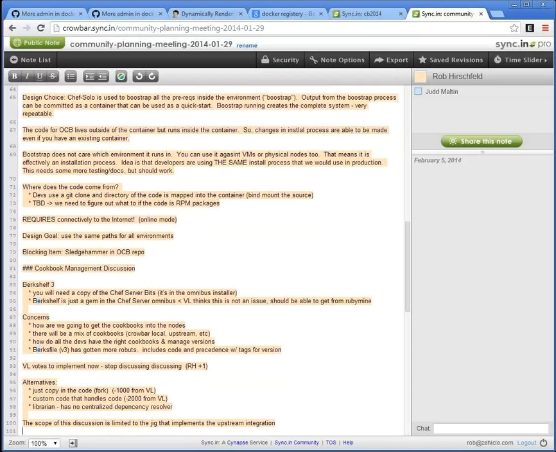Yeah, but Berkshelf doesn't molest the cookbooks. Correct. Berkshelf doesn't what? Molest cookbooks. They don't change the cookbook, but each cookbook has their own Berkshelf which defines everything. Well, no, not all cookbooks have their own Berkshelf. Most of them don't. No.